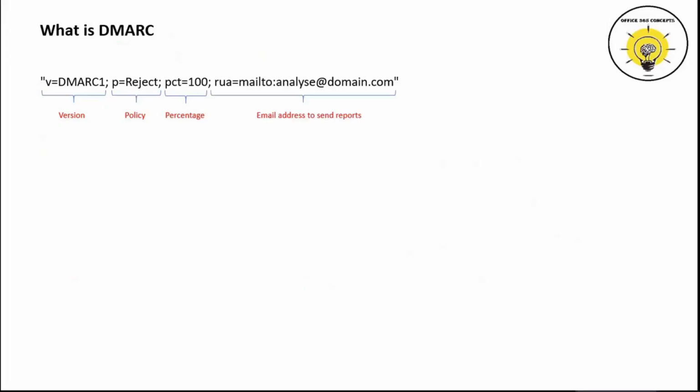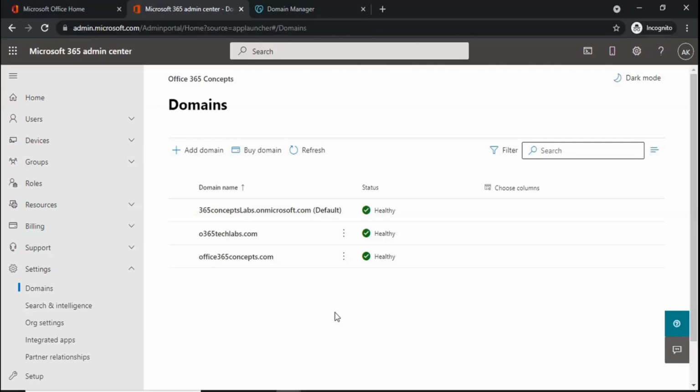rua=mailto: is the email address of the mailbox to which reports should be sent for further analysis if SPF or DKIM fails on your emails. Now let's understand how we can add a DMARC record for our domains in Office 365. For this demo, I will be enabling DMARC for Office 365 concepts.com.